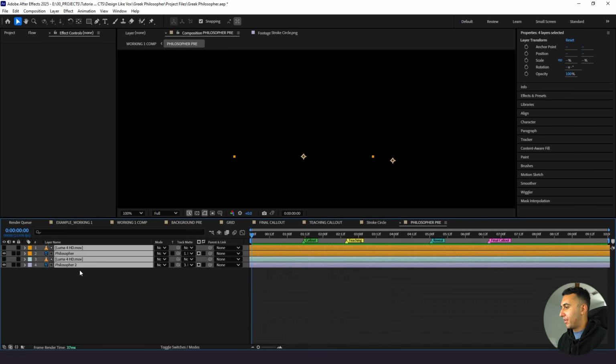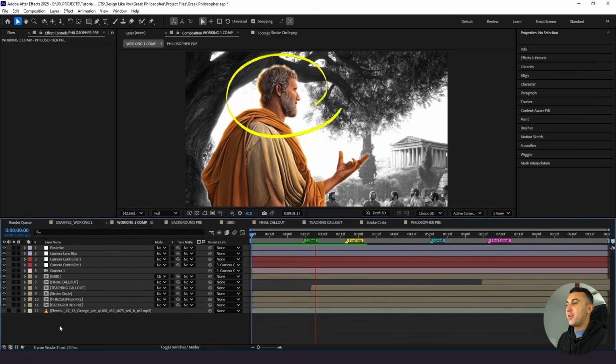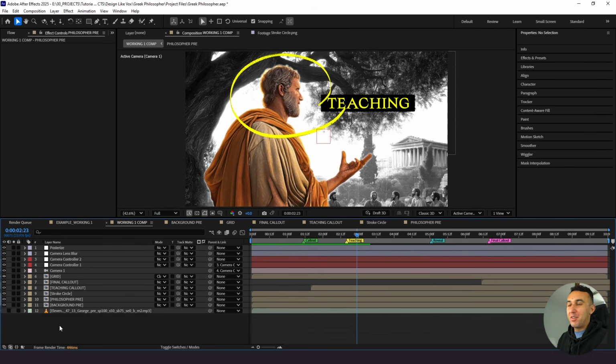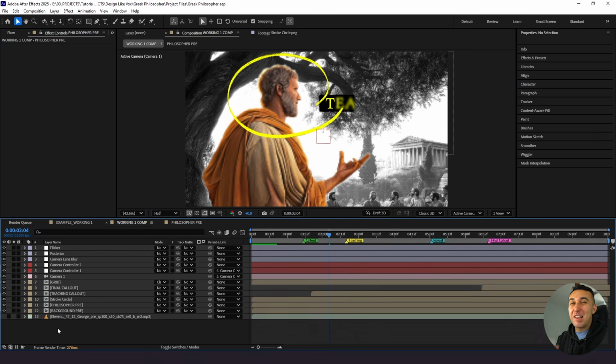And we'll even do our Philosopher. So you can see right away things are starting to look a little bit more choppy, but like I said, there's still more work to be done. Now it's time for our last piece of sauce, and that is using the puppet pin tool.